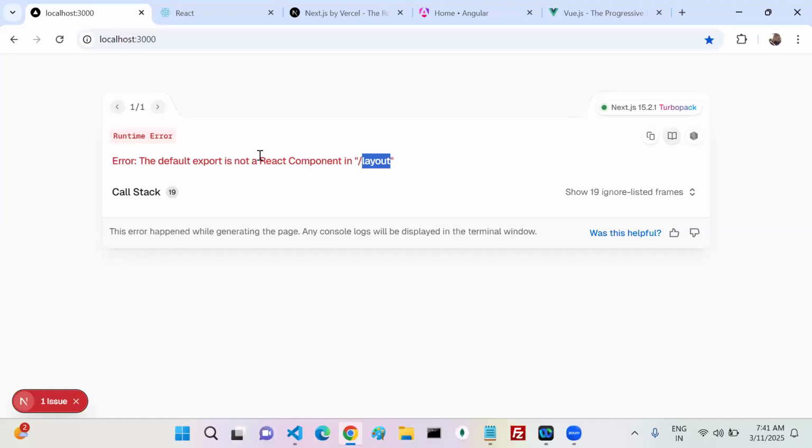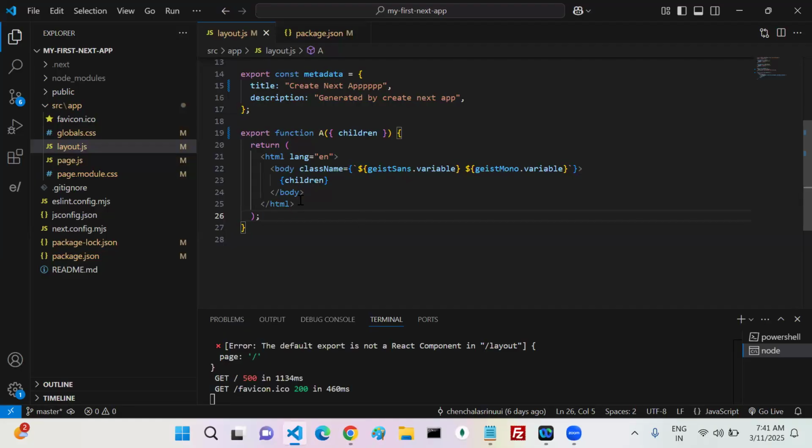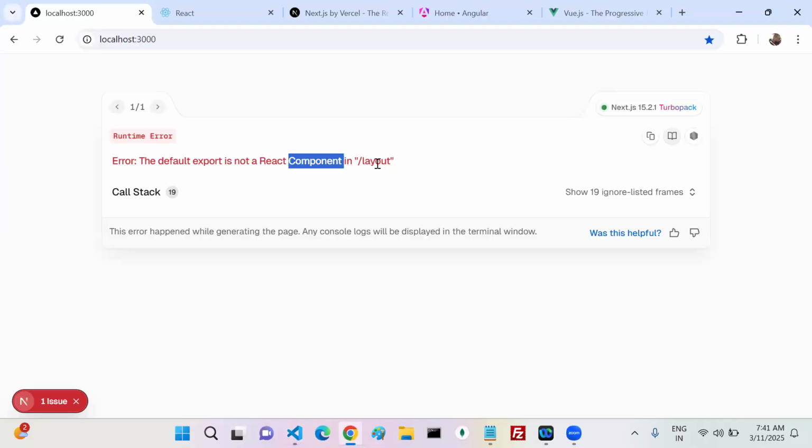So the default export is not a React component. That means they are expecting the export default value to be a component. This is the only proof. See, from the layout, they are expecting a React component with the export default, or not? Yes or no? Got my point?